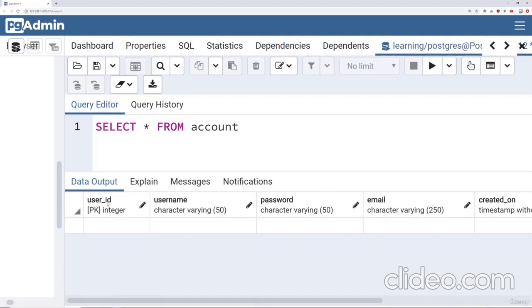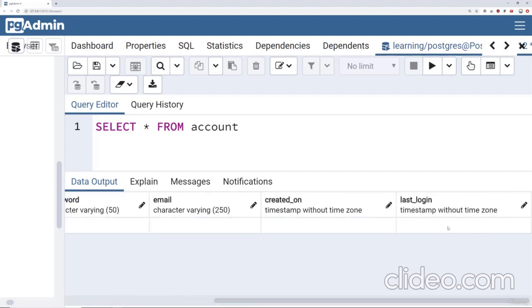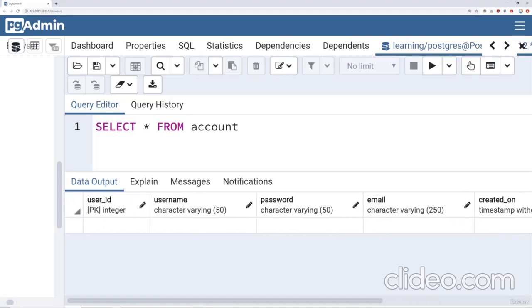Recall that user ID is serial data type, so I don't need to worry about providing that. And also recall that the last login column didn't have any constraints, so I don't need to actually provide one of those. Everything else, I believe, had some sort of not null or unique constraint, so we will need to provide those. So let's go ahead and show you how you can insert into this table.